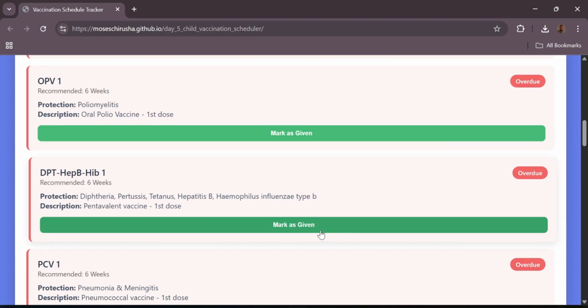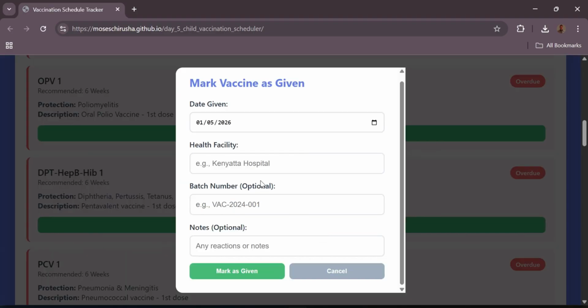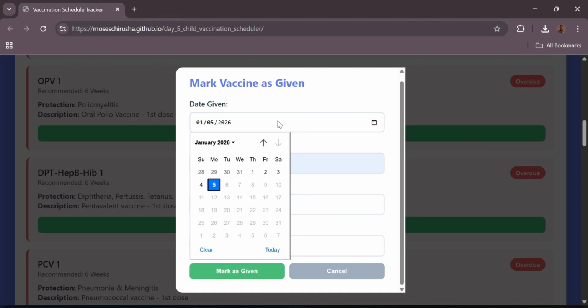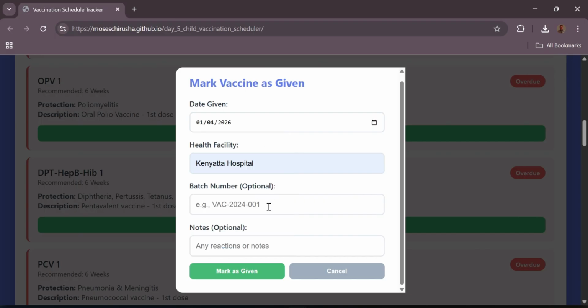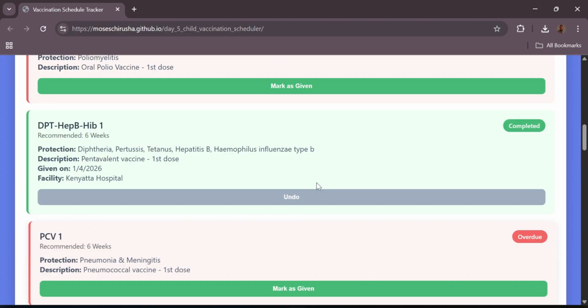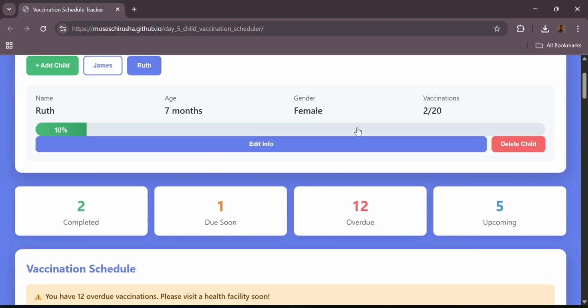And I can also mark this one as given. I can put the same hospital, probably different dates. So I can actually change the dates that she got the vaccination. I can mark it as given, and as I continue, that will be shown.